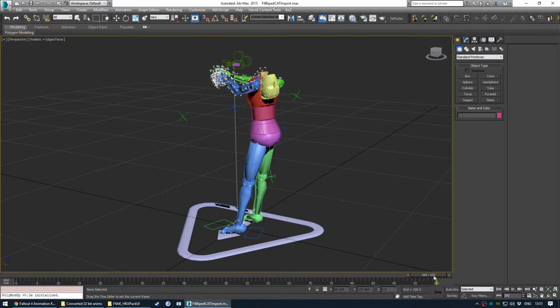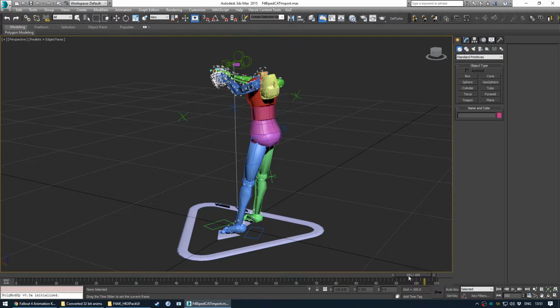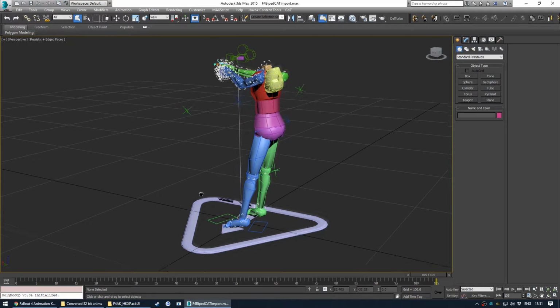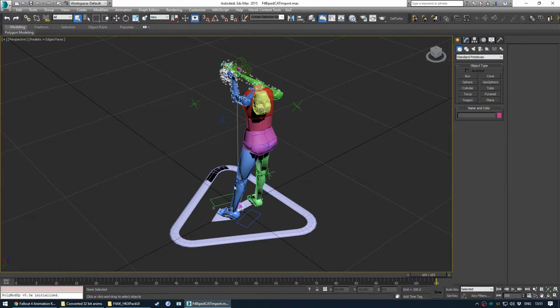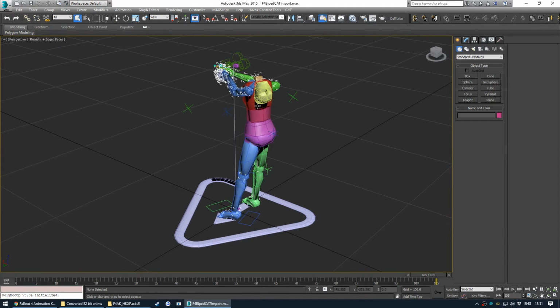Yeah, we're close, but I think let's go a bit longer than that. Let's say, yeah, 105, just to make sure all the movement is stopped. Okay, so you might notice the arrow is pointing this way, but the body is pointing that way. So what we need to do is rotate the root.